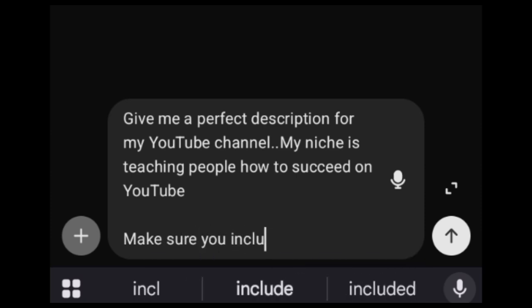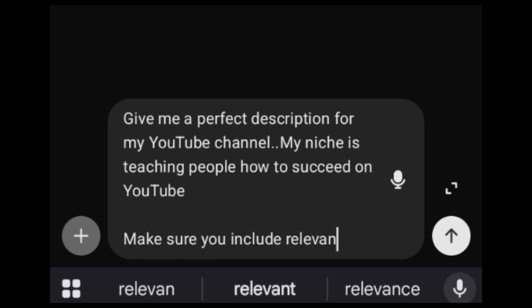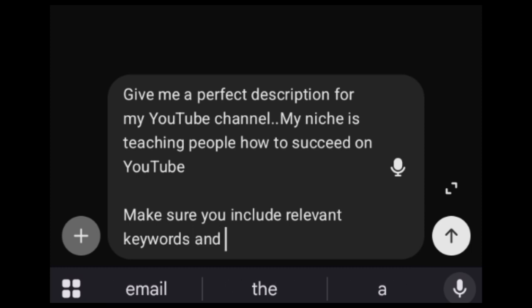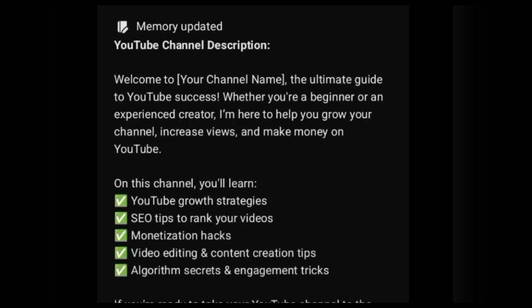Then you tell it, make sure you include relevant keywords so that YouTube will know what your channel is all about. Make sure you include relevant keywords and tags for SEO. SEO means search engine optimization. Then after that, YouTube will give you a perfect keyword based on the niche you gave it.